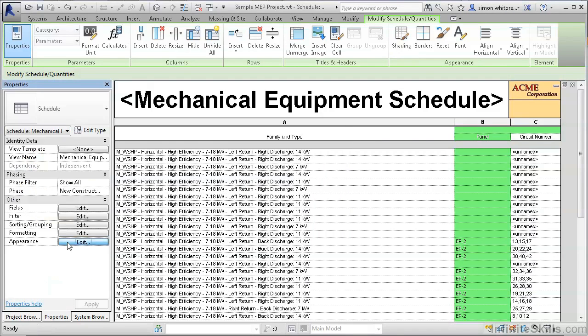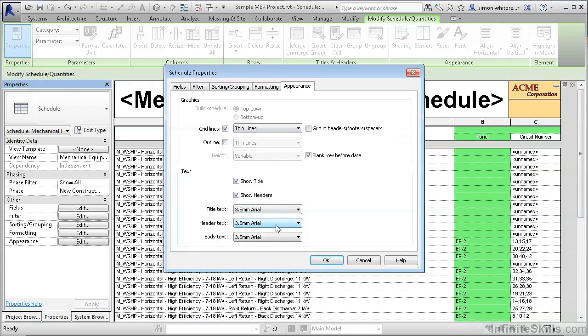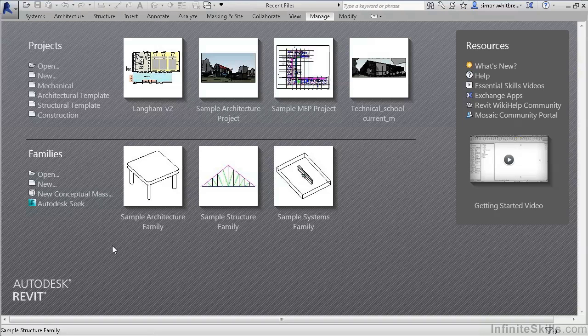This is in addition to the Appearance tab, where we now have title text, header text, and body text, which can either use the system defaults or the same text styles as we're using in the rest of the project, making it much easier to coordinate the results and ensure consistent documentation.